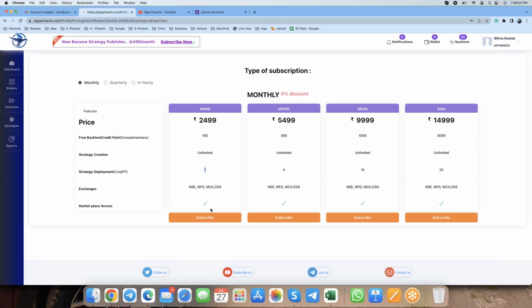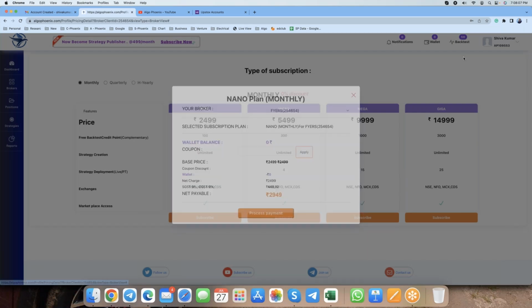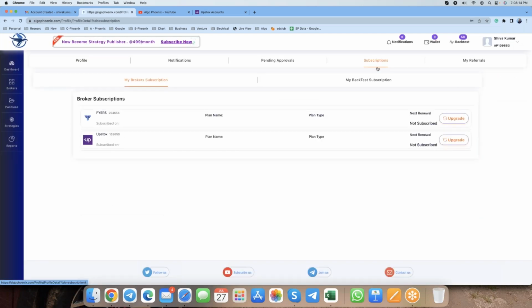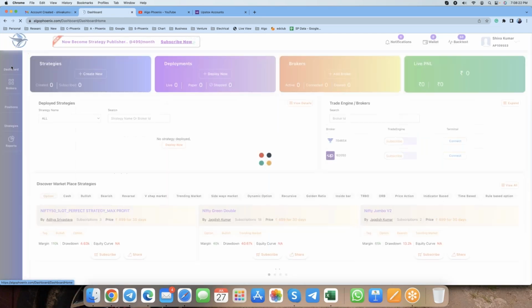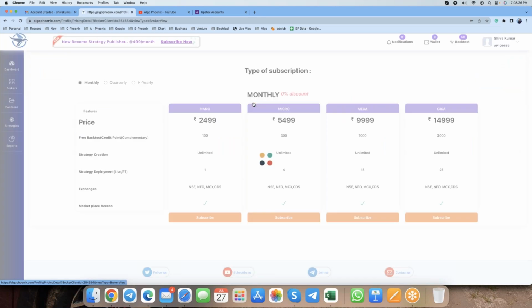Now let me take this plan, click on subscribe and see. If you see my subscription, it is empty now. Nothing has been subscribed. Either you can go here to my subscriptions and upgrade the plan to whichever plan you want, or you can go to this broker terminal and subscribe from there. All will take you to the same screen.